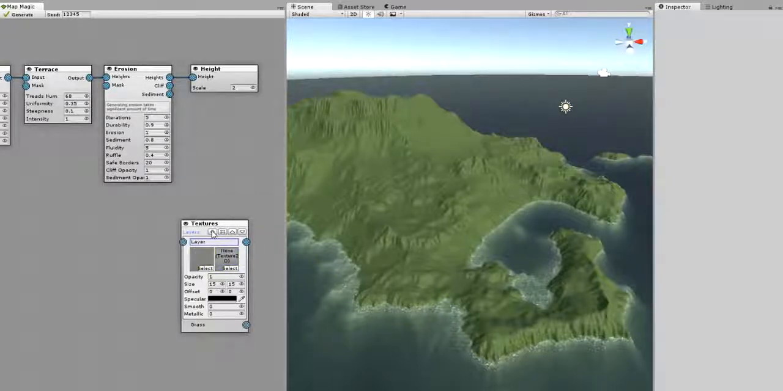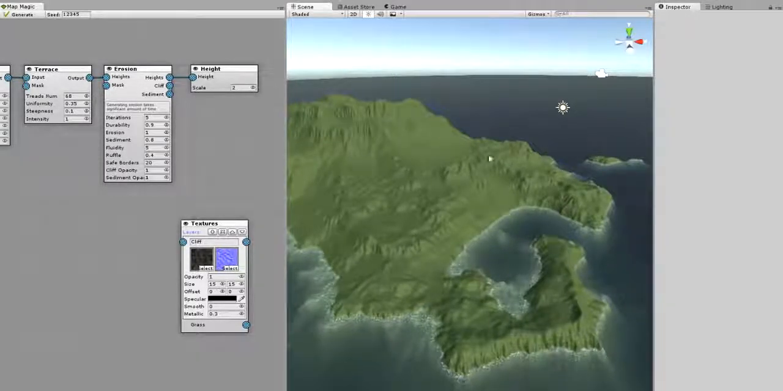To add a new texture, simply click at the plus button next to the layers label. Let's call it cliff. You can switch between the layers by clicking at its name. I will assign cliff textures and do some other settings. But as you can see, there is no cliff appeared in the scene.